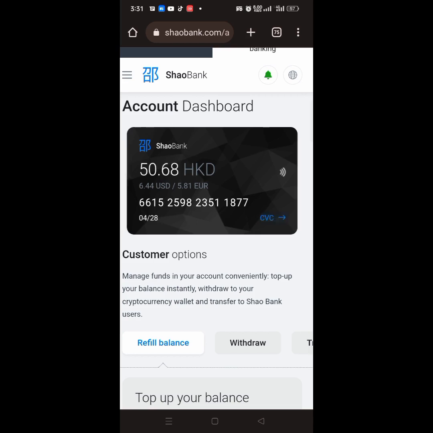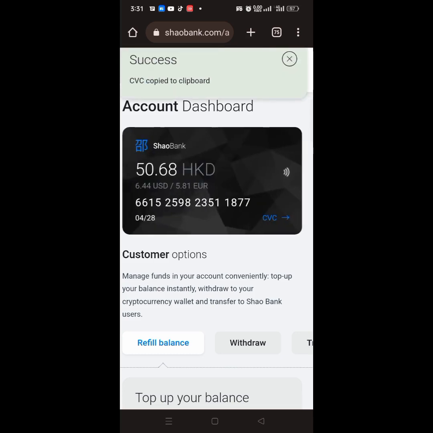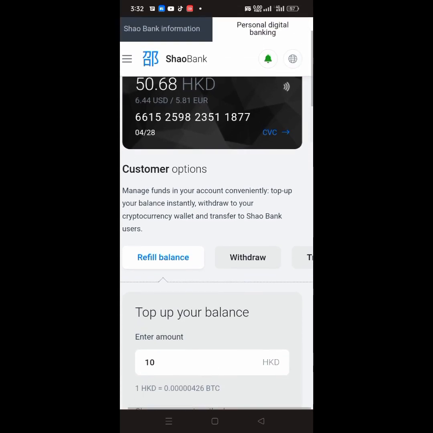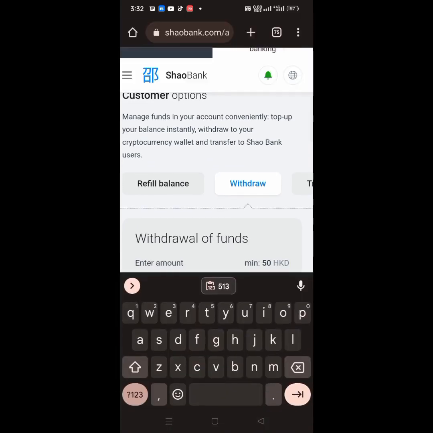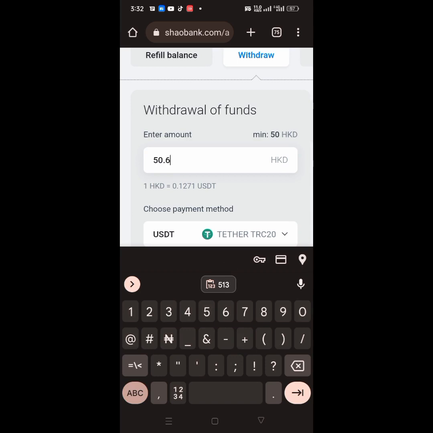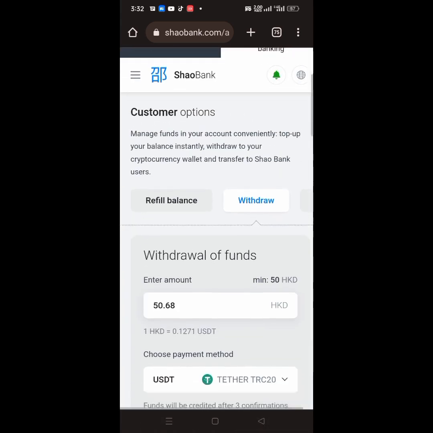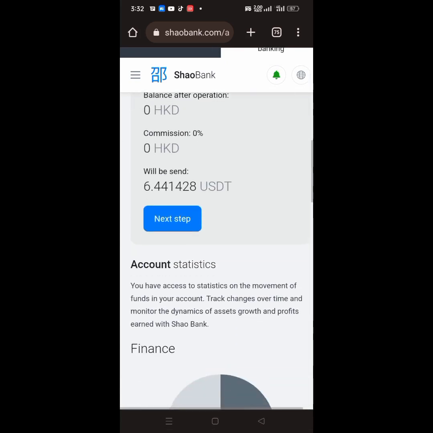First of all, I have to go over to my CVC code and copy it over here, then go back to my account. Minimum withdrawal is 50 HKD and I'm having 50.68 HKD. So what I have to do here is to click on the withdrawal button over here and then edit it to the amount that I really want to withdraw. So I'm going to enter 68 here, making it 50.68, and then the next thing is for me to go ahead and choose to go to the next step.